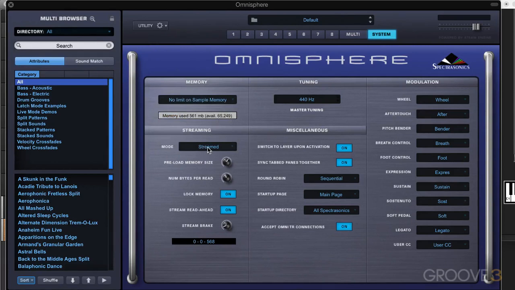Now, there's two modes of managing all the samples, streaming or not streaming. When it's streamed, what it means is that samples stay on the hard drive and they're read from the hard drive rather than being loaded into RAM. So it allows you to override the limitations of the physical RAM that you have on your computer. And on modern fast computers, it's generally a good idea to leave streaming on.